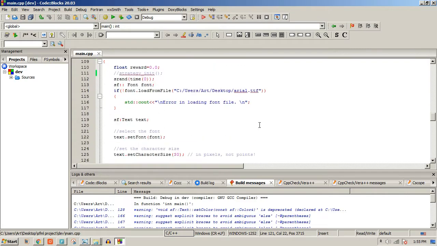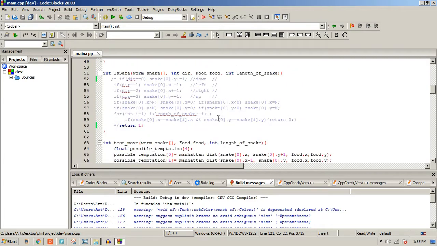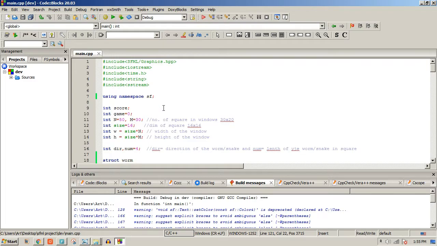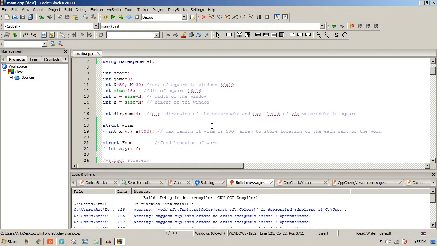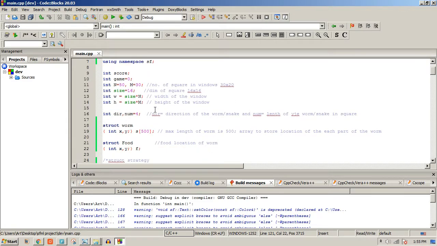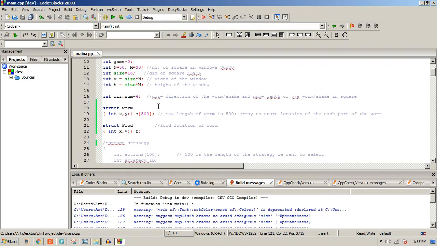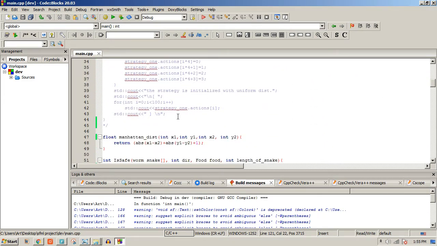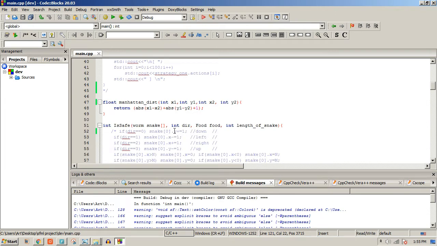So this is the code, and you can see that all the code is similar to our previous one. We are using our SFML graphics module, and everything is the same. So the same snake is there, and don't worry, I'll be uploading the source code also, so you can download it and test it on your own.